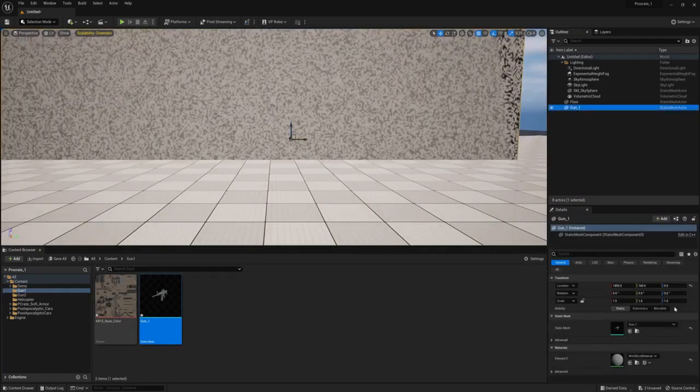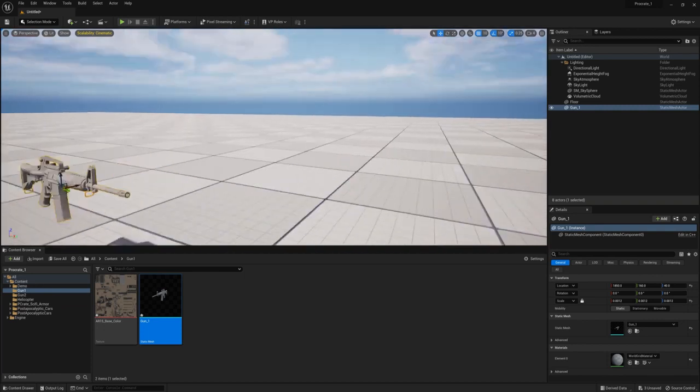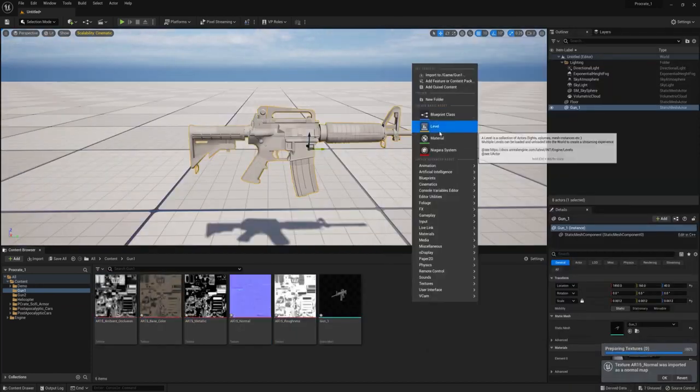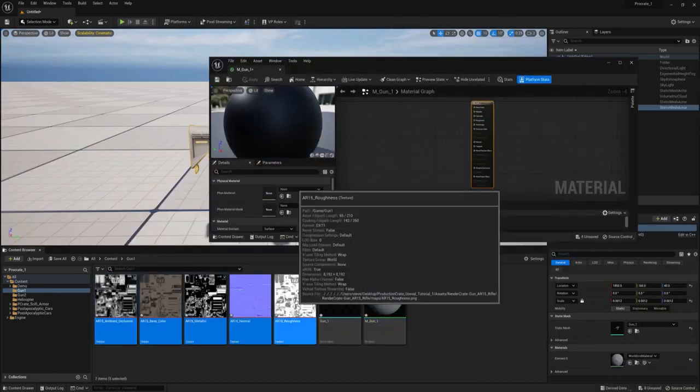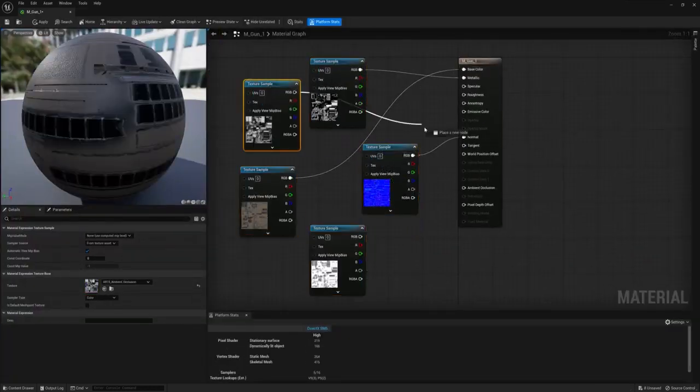You'll notice that it's huge, so come over here to the scale settings and type in something like 0.001. Alright, cool, that's much better. Now we can import the textures, create a new material, and plug the textures in just like we did with the helicopter. And of course, repeat the process again for the other gun and any other assets that you want to use.